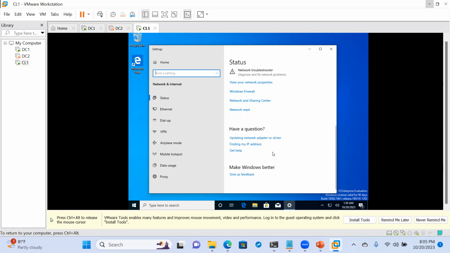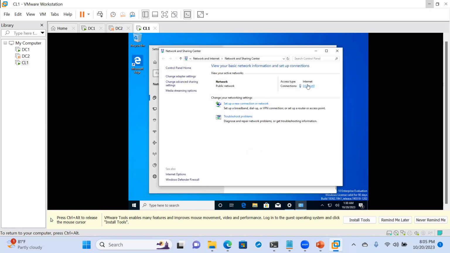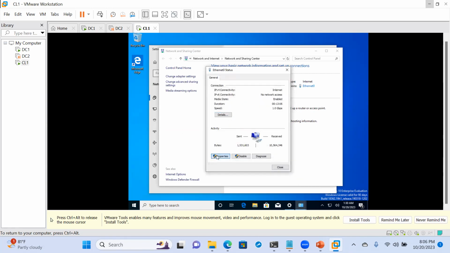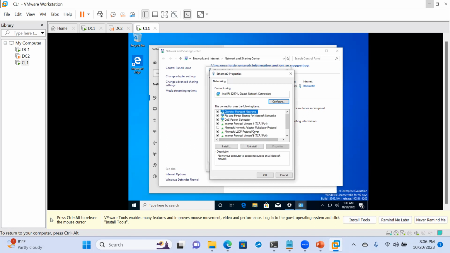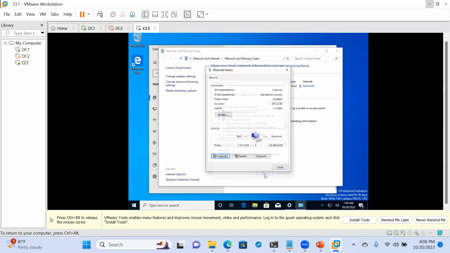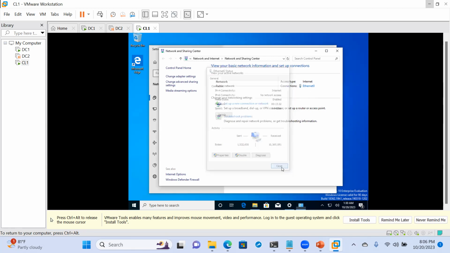So I'll just go to Network and Sharing Center. And when I come to the Ethernet and I click details, I'm okay with the IP address it has. I just want to change the DNS details. So I'll go to properties and then IP version 4 properties. So we want to change just the DNS, we won't touch the IP. 192.168.19.128. That's all. This is all that we want to do. So we just click close and then give it a little time. I think we are good.